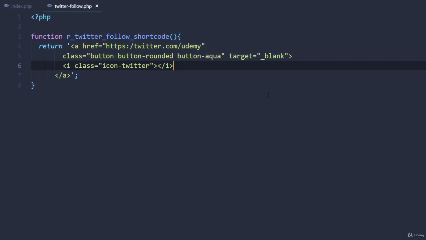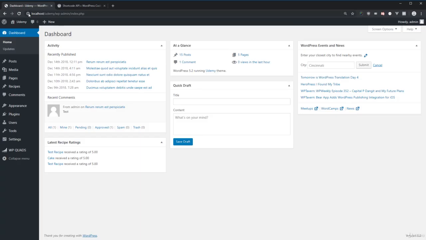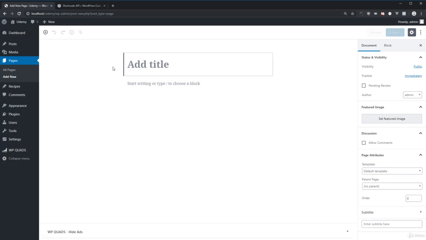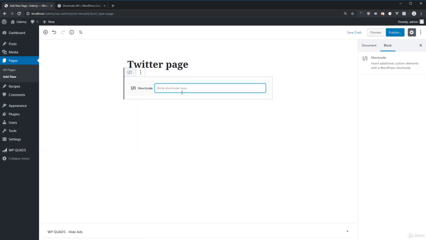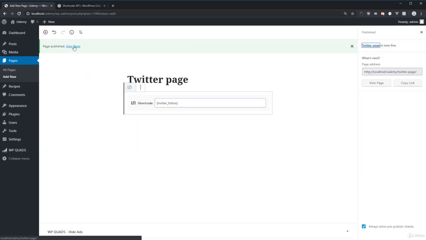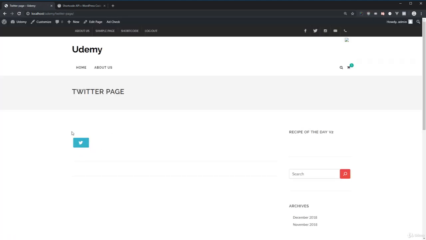I also have this nice little Twitter icon. This is completely static and will take the user to Twitter. I'm going to create a brand new page and use this shortcode. I want you to do the same. Make sure you publish the page. Alright, so I'm on the page and as you can see the shortcode is working as intended. This is nothing we haven't done before.